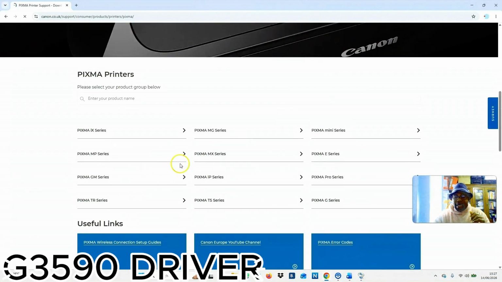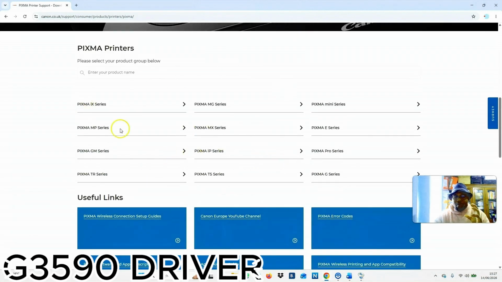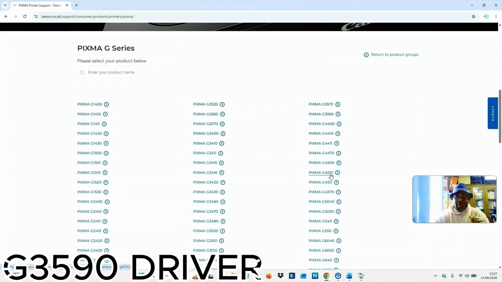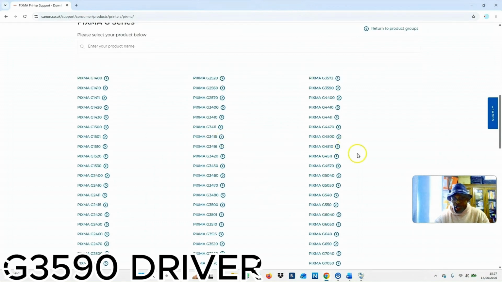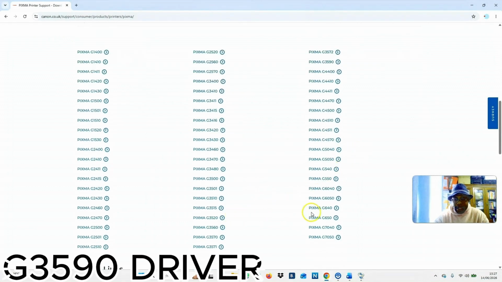Then scroll down and select the model, the series. So this printer is G series. Select on G series. And the number is 3590. So you look for G series 3590 from the list. G series 3590. Select on it.